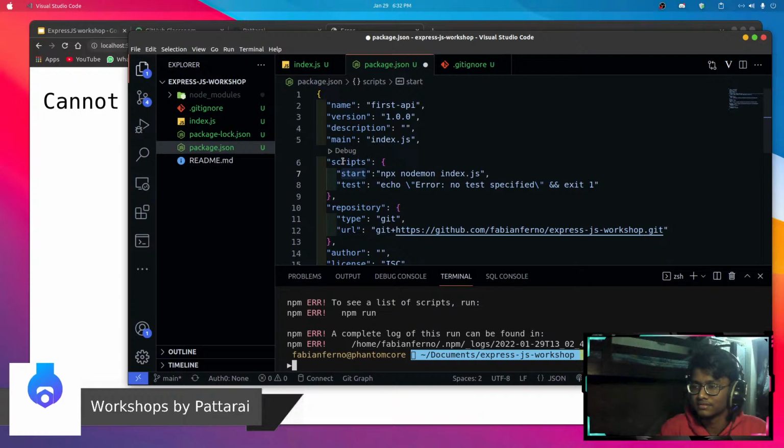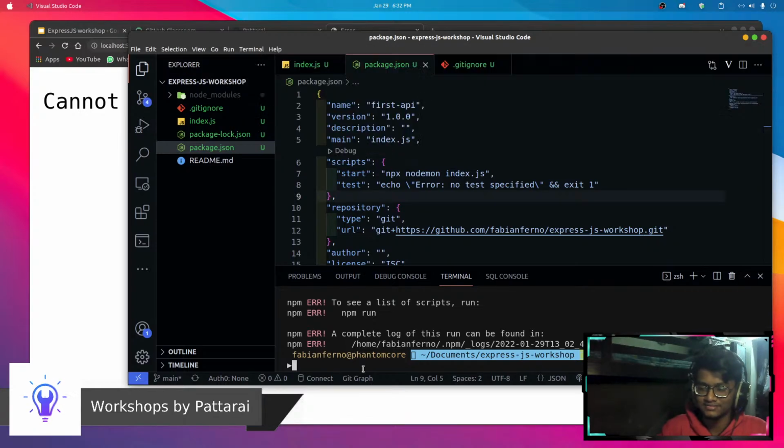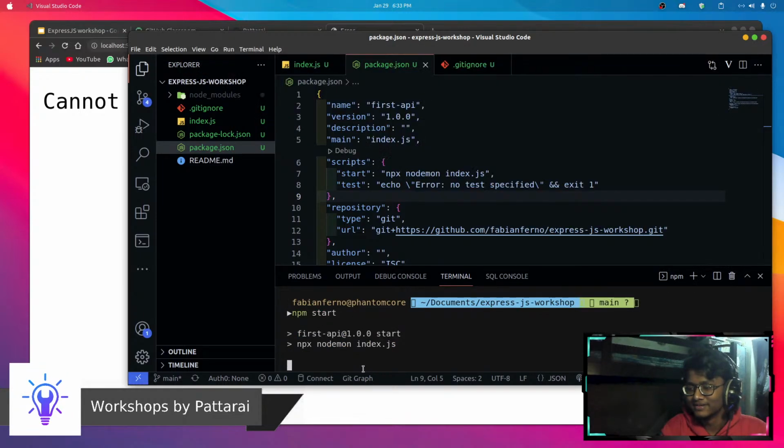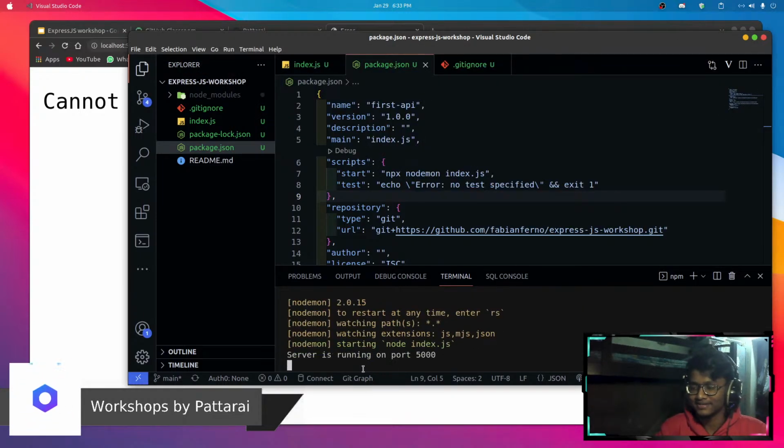Wait, maybe you didn't... what? You didn't save the file. Oh, cool. Thanks. I'm very bad at saving files. Cool. I do npm start and the server starts.